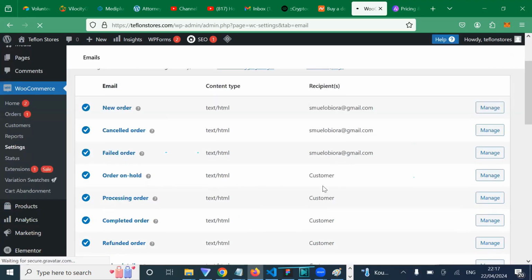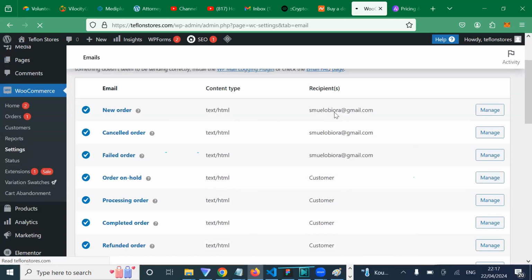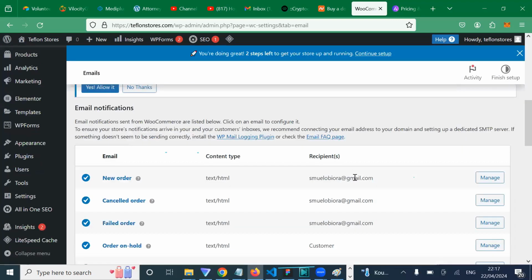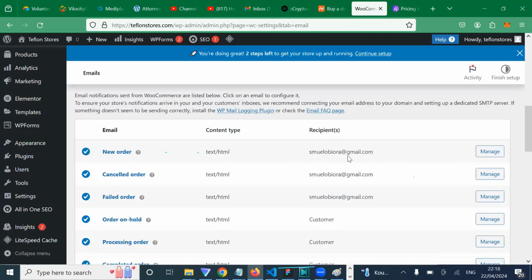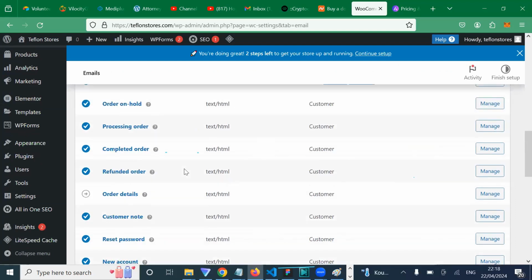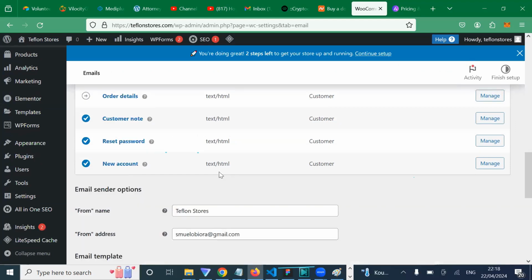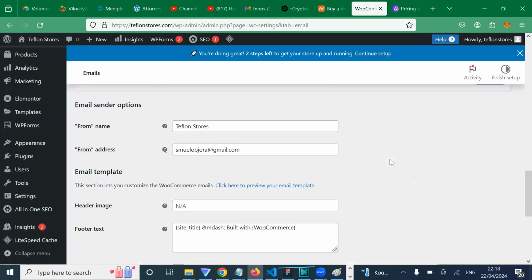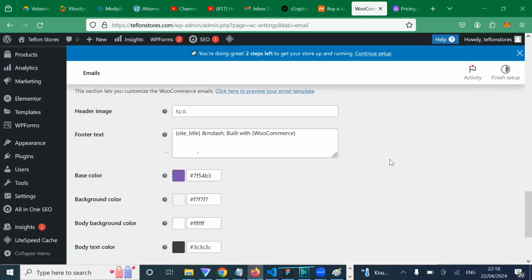Order on hold, new orders, recipients. You're the one receiving. Is this not your email? It is. Failed order. If all these things are coming to you, order on hold is the customer that is receiving it. Complete order, customer. New orders, but this one is you that are receiving it. New order is supposed to come to you. Cancelled order is received by you. Failed order coming to you. So I don't know why it's not coming.